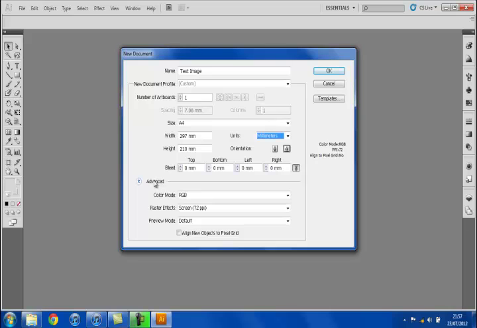Now some of the advanced options here. The color mode is RGB. RGB is what you'll usually use if you're keeping it on a computer. If you want your image to stay digital, RGB is the option you should choose. If you're making an image with the sole purpose of printing it out, CMYK would be the better option. But now we're just going to make something digital, so we'll stay with RGB.